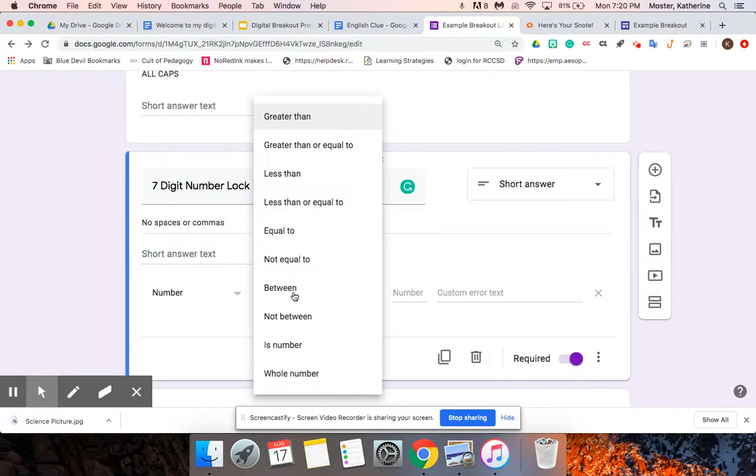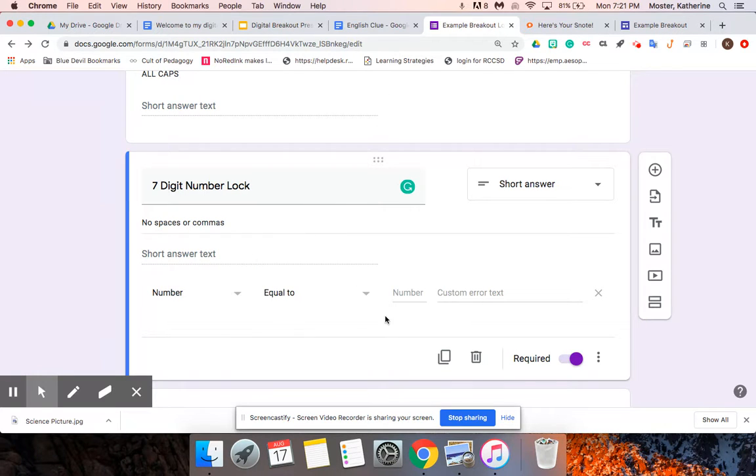And then I'm changing this. I don't want it to be greater than. I want it to be equal to, because I want them to write the correct numbers. And our answer to the mitosis lock was 6, 5, 7, 1, 3, 2, 4. And for this one, I'm going to say keep trying.